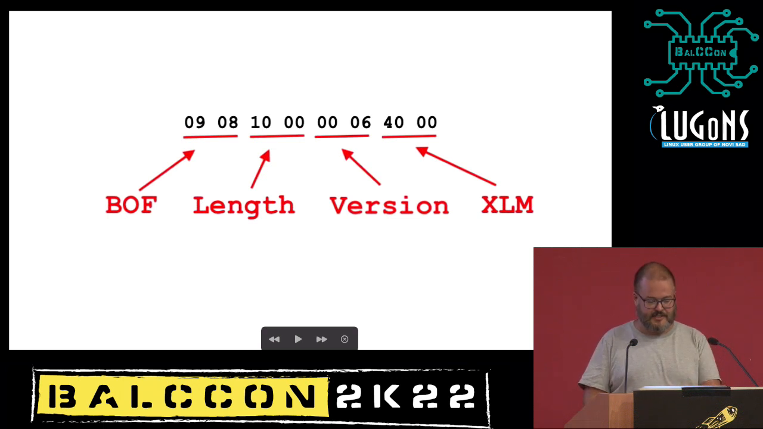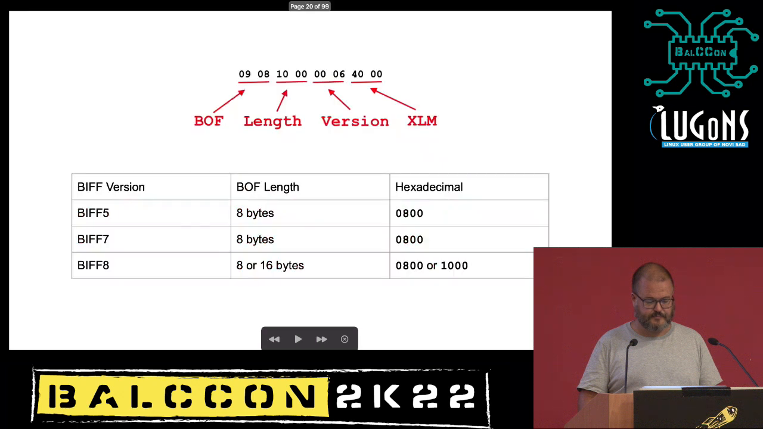And so 6 indicates that it is a BOF version 6 in BIFF 8, BOFs and BIFs. And then these last four bytes, the 40 here, indicates that this BOF record is for a file that contains Excel macros, so XLM macros.